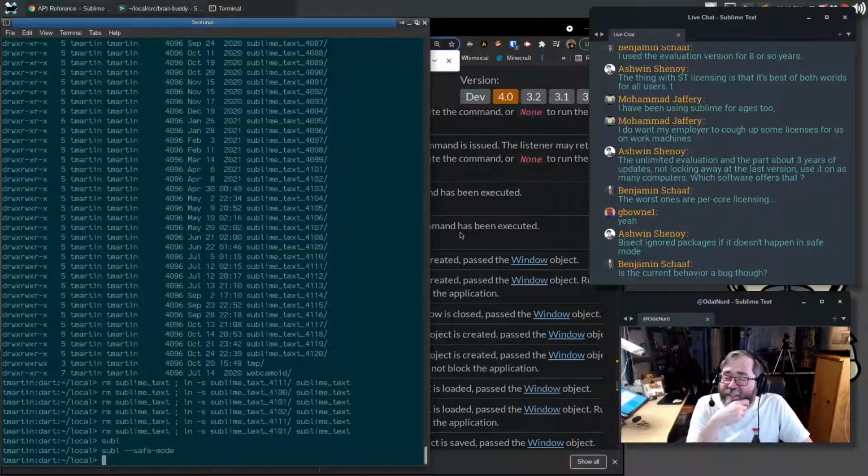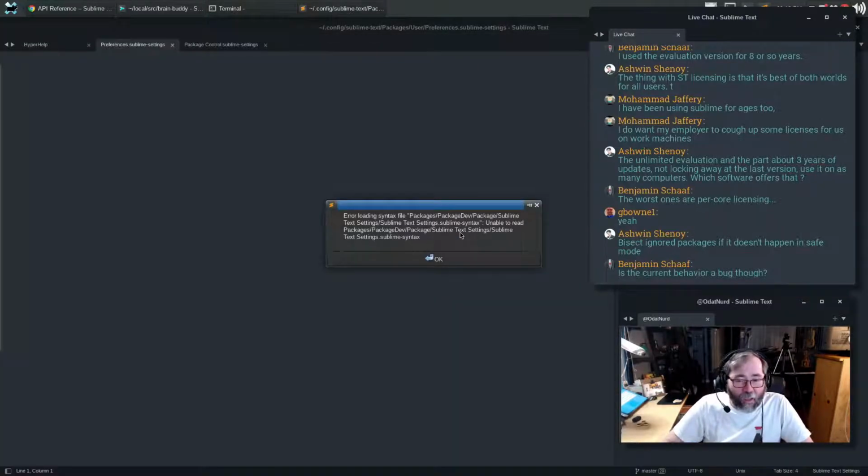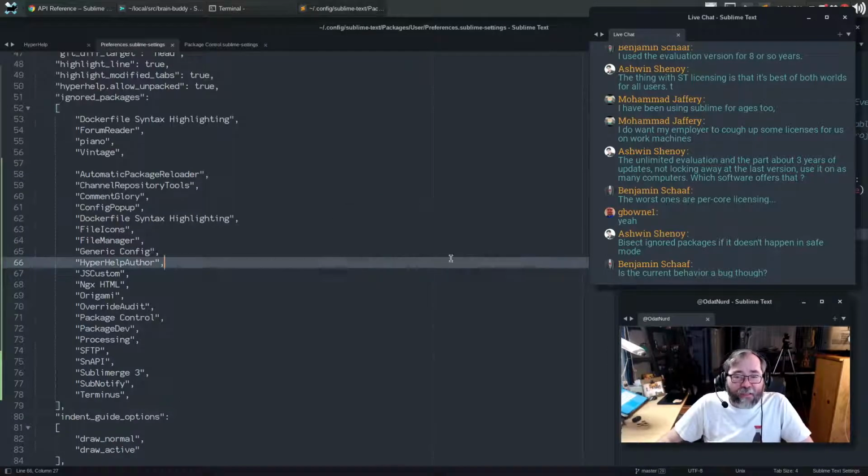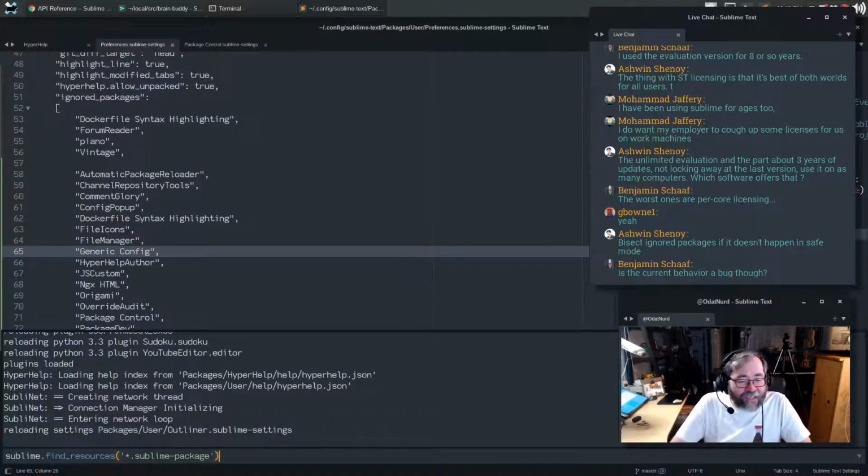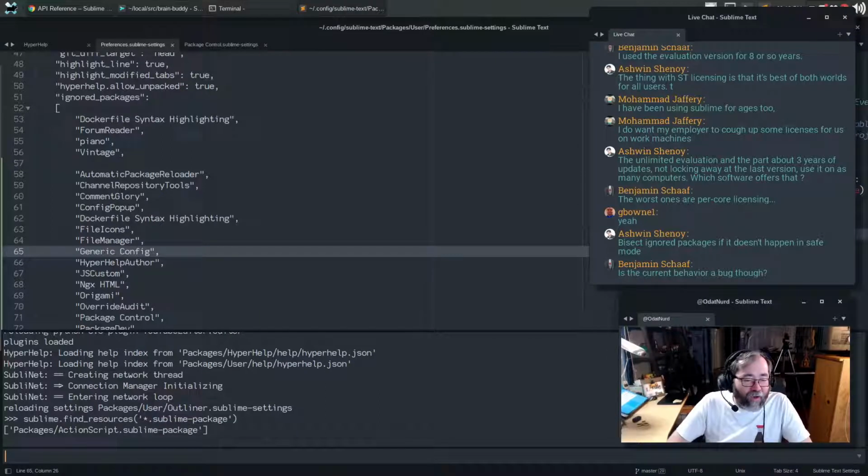I don't know that it's necessarily a bug. It's just something that never appeared before. Or if you will, I would suspect that if I asked it to find all of the Sublime package files, it would either find all of them or none of them, not one of them. That's the part of this that's kind of funky for me.